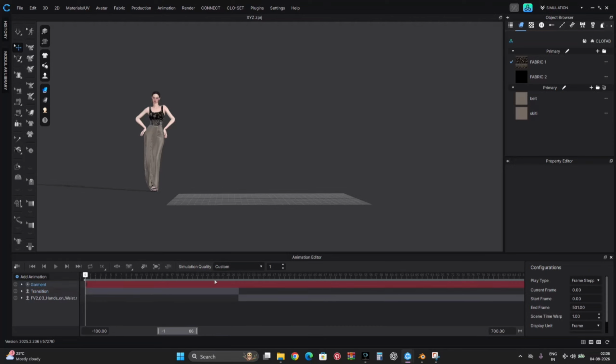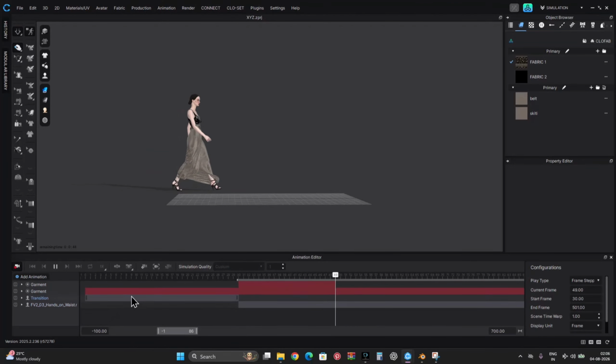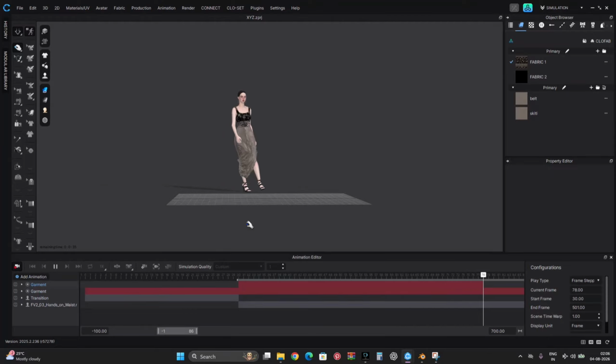So what you have to do is set your start frame to 30 and then the current frame to 30. What will happen is it will not take the part of the transition and you have to re-record it like we have done with the first design. How many designs you want to present in a digital fashion runway, you have to repeat the process that many times. It is that easy and simple.